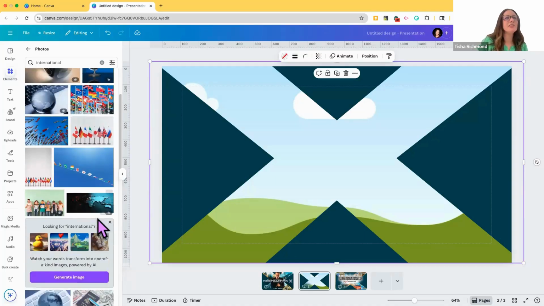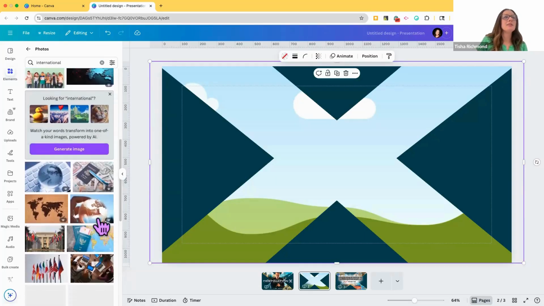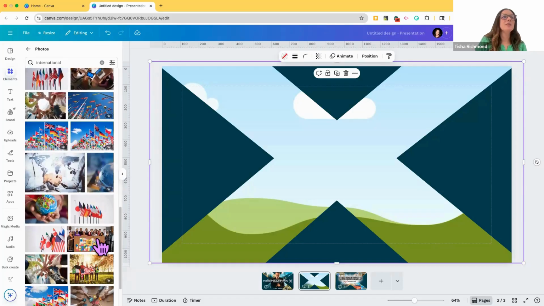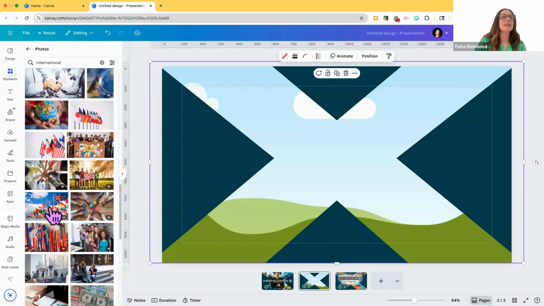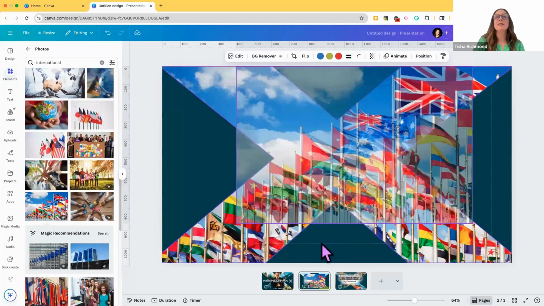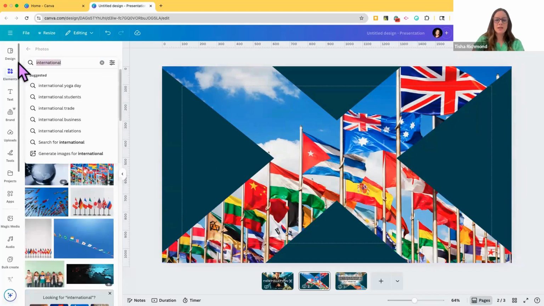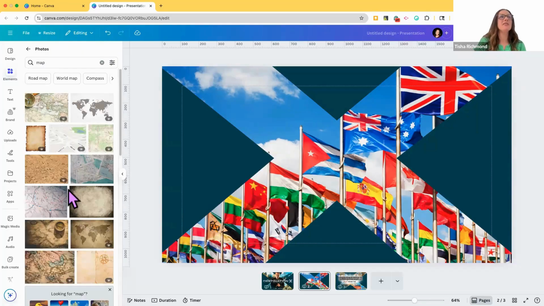Okay, so I've got some flags, some different things. I've got some maps. So we could see what it's like to bring in these flags here. I could drop that in. That looks kind of cool. I might even want to type in the word map. That kind of gave me an idea.